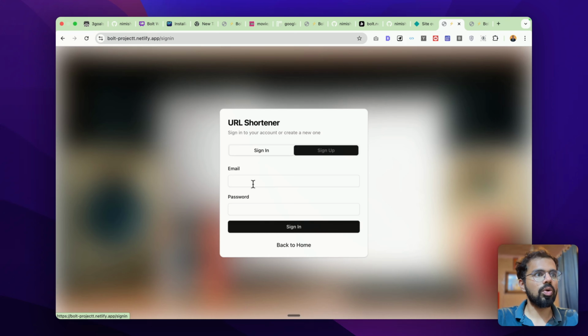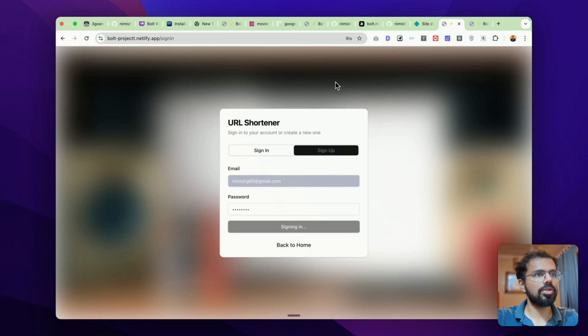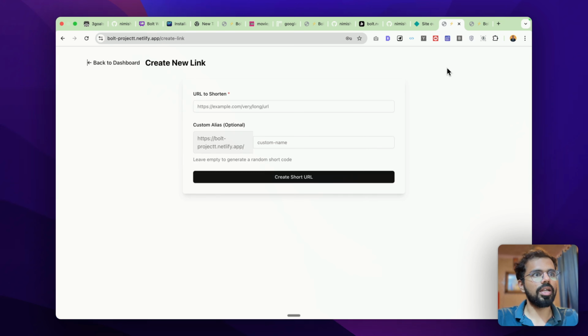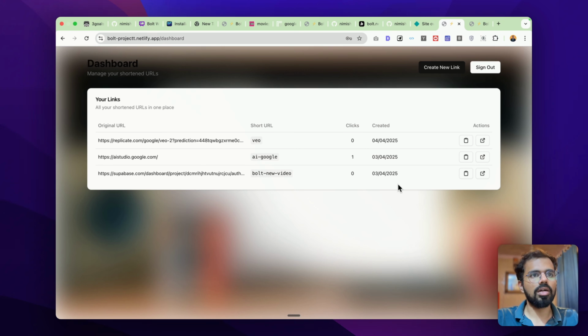I can go within this. I can sign up or sign in using my account, and this would also redirect me to the links page. I can also create a new link. So all of this seems to be working fine, and the project is completed. So this was the entire workflow from start to finish.